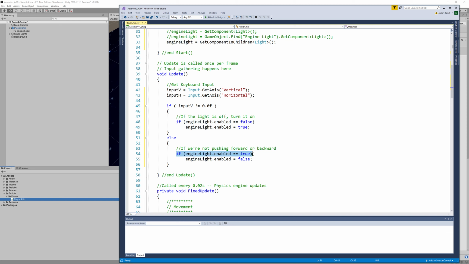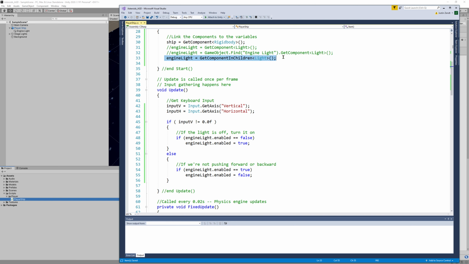So that's actually what we're doing. We're checking to see if it's on and then turning it off, checking to see if it's off, then turning it on. That is a slightly more efficient way to handle this. So let's test this and see if it works. So we can hit save. And then we should have correctly bound this.